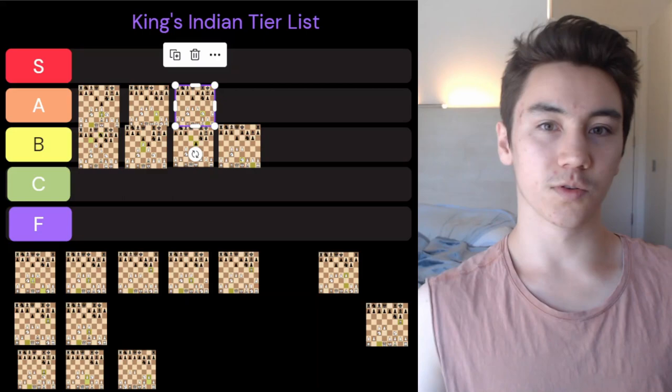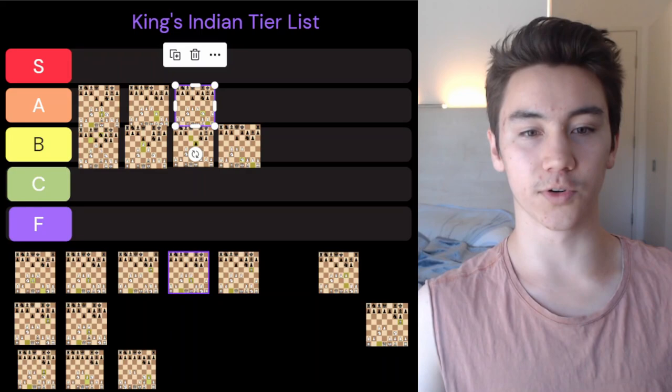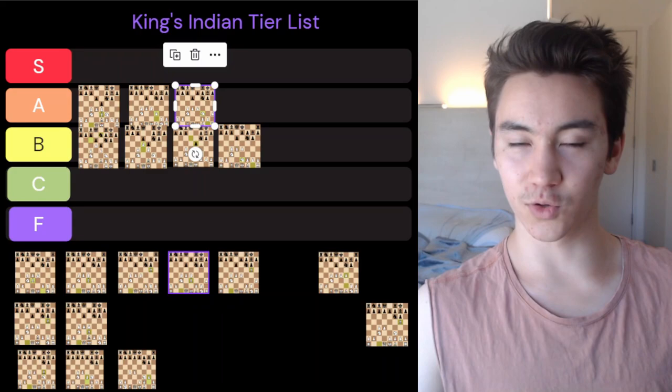So the next variation is one that's going to be very similar to the Makogonov, and it's going to be the Karpov variation, which I would even consider an improved version of the Makogonov, and so we're going to be putting it in S tier here.